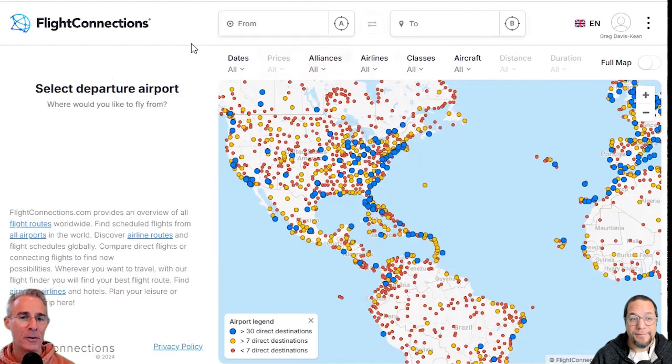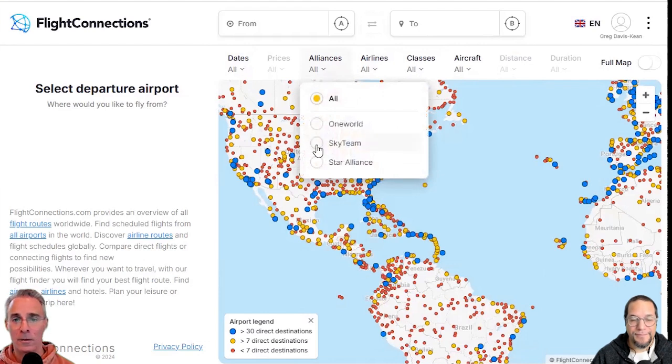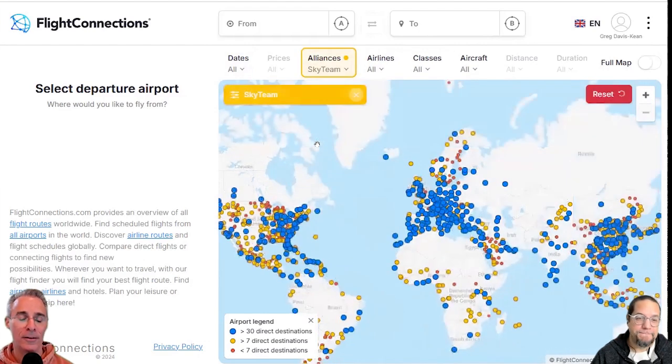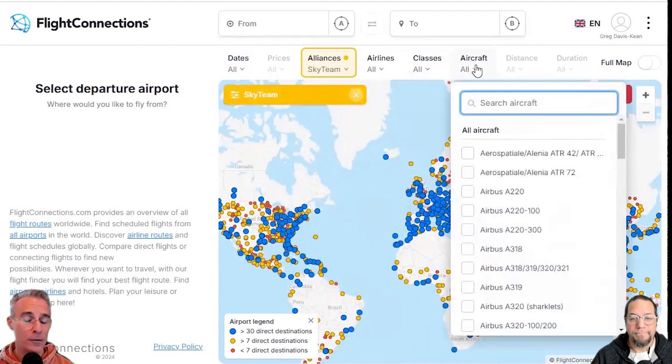And so let me show you some of the things that the paid version can do in addition to the free version. First of all, with airlines, you can select more than one. That could be really helpful in certain situations, like our Million Mile Madness Challenge, where we want to pick multiple qualifying airlines to show. You could also pick alliances. So maybe you just want to see the SkyTeam airlines, and you can do that very easily. Classes, like if you want to fly business or first class, for example.